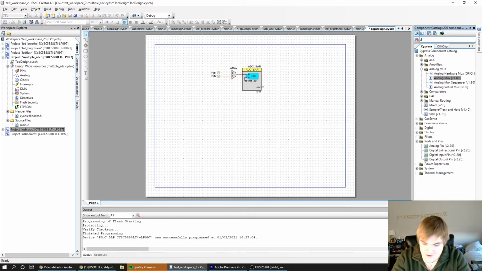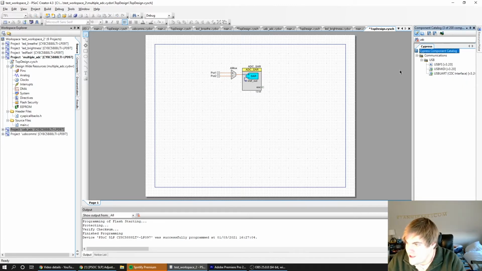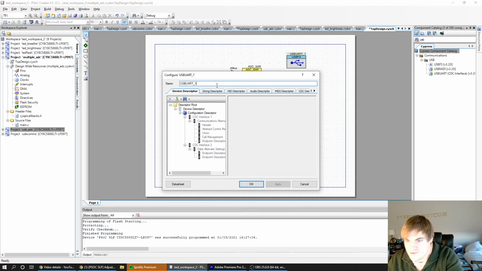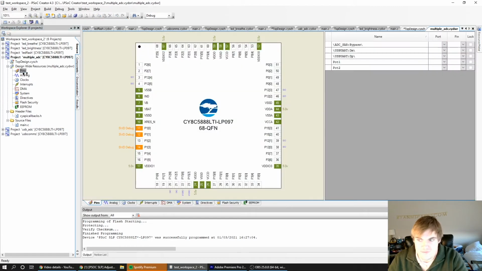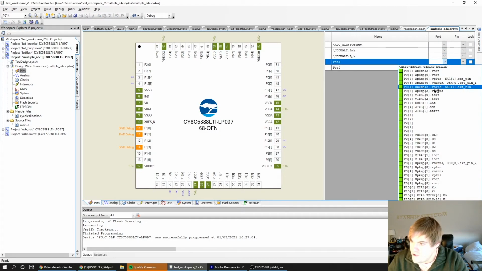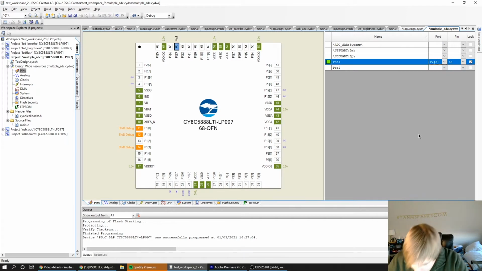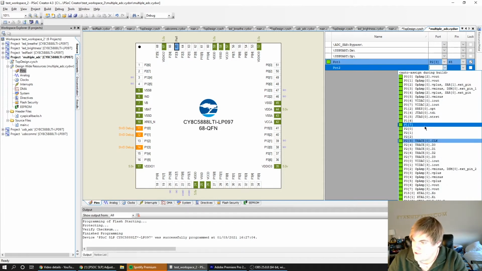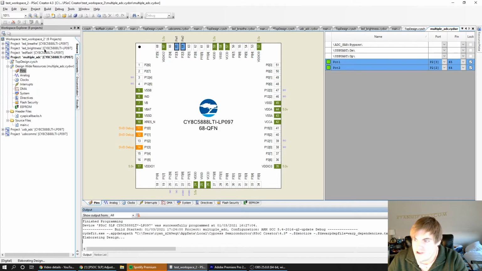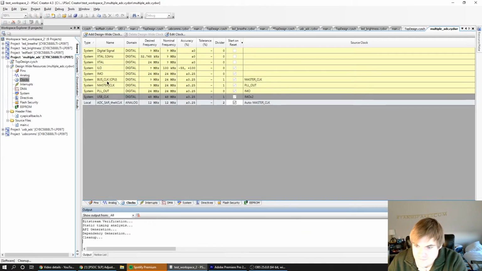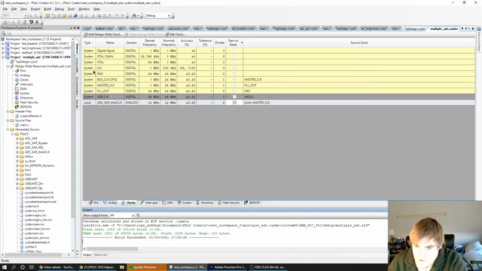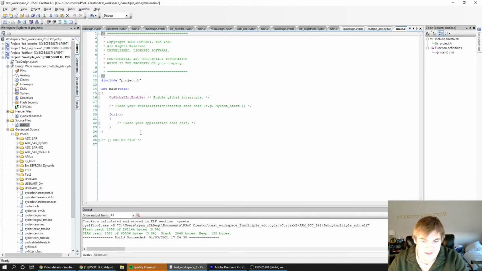Next, I'm just going to add a USB component so I can actually see the value that is on each one of these potentiometers. And then I'm going to open up pins, and I'll do some pin assignments. Pot 1 is on pin 2, 3, and then pot 2 is on pin 2, 2. So I'll just hit build, and it's going to ask me to configure my clocks for USB. All right, I'll go ahead and open up my main.c and we can get going.